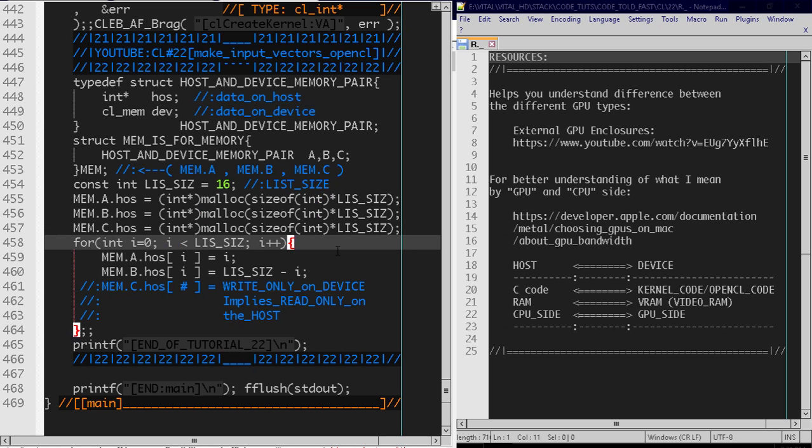After mallocing the memory, we need to override the junk values with something more meaningful. Input vector A will be 0 to 15. Input vector B will be 16 to 1. After running our kernel, we will expect every slot of vector C to contain the number 16, because 0 plus 16 is 16, 1 plus 15 is 16, 2 plus 14 is 16, and so on.